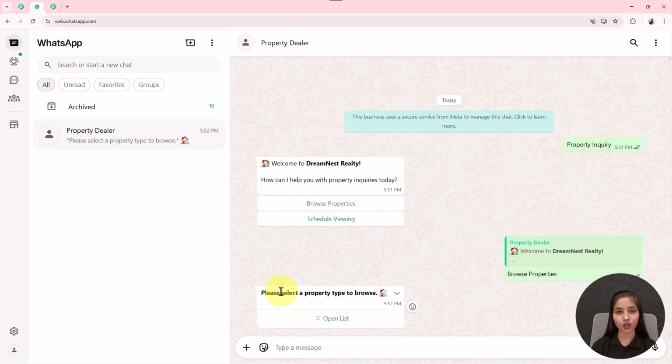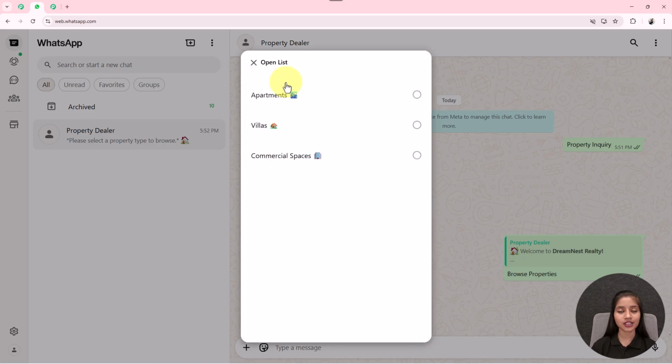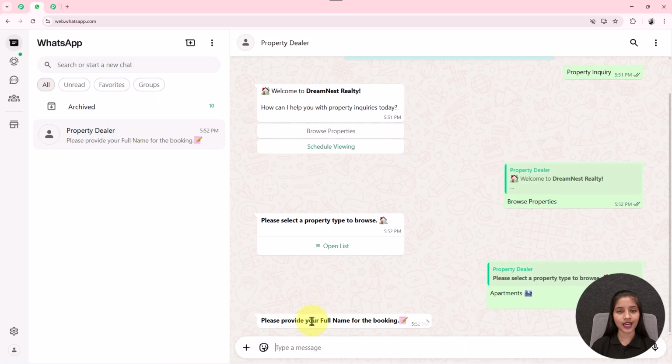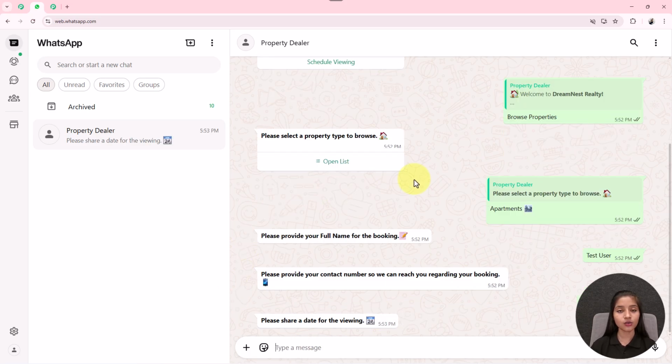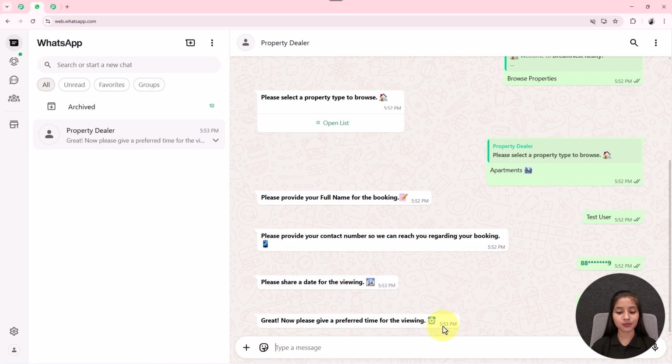Then you can see the bot will ask me to select the property type while providing me one option in the form of a list. When I click on it, it will provide me the types of properties, that is apartments, villas and commercial spaces. Here I am going with apartments. Then it will ask me for my full name, so I am sharing my full name as a test user. After that, it will ask me for my contact number, so I am sharing one test contact number. Then you can see it will ask me to share the date for viewing the property, so I am sharing one date also. After that, it will ask me for the timing.